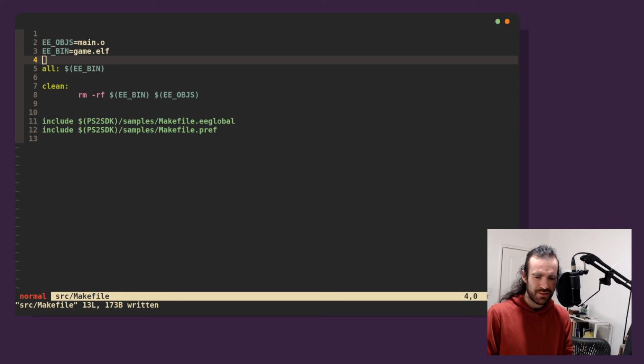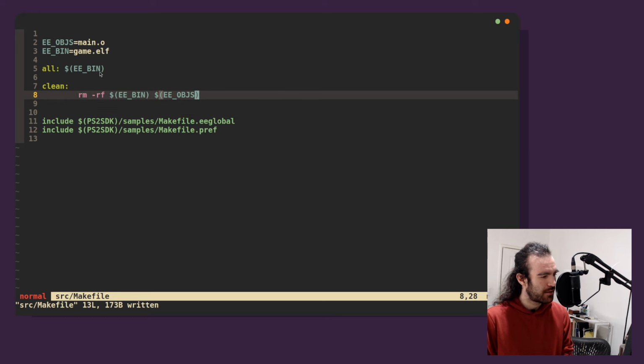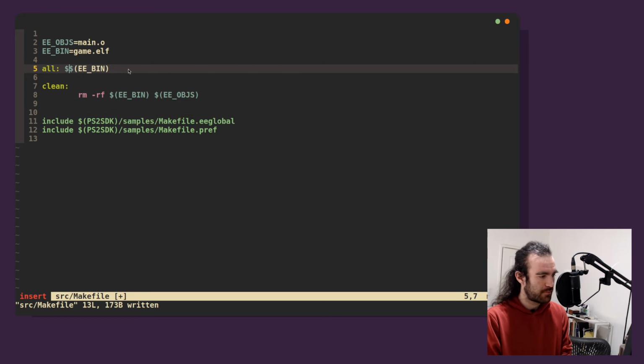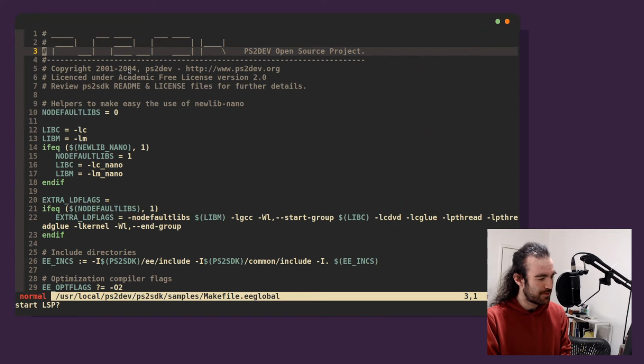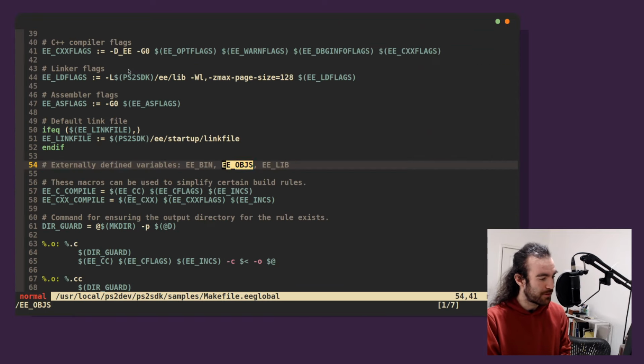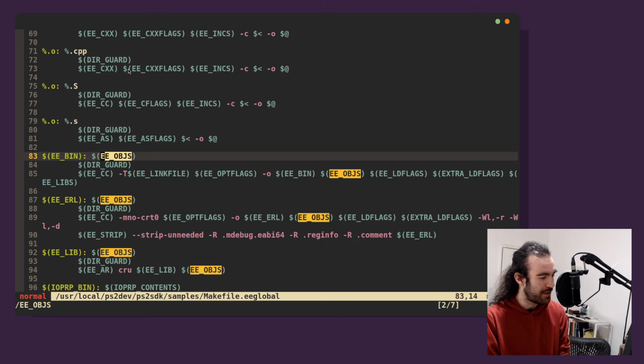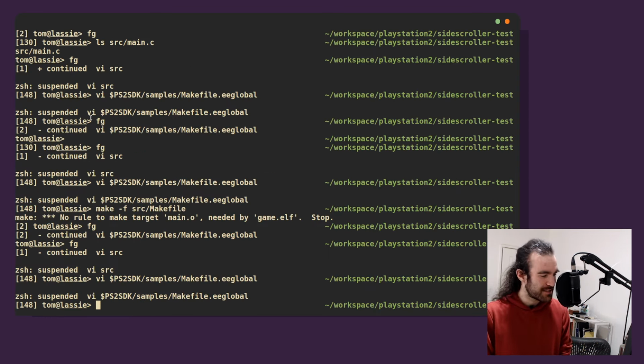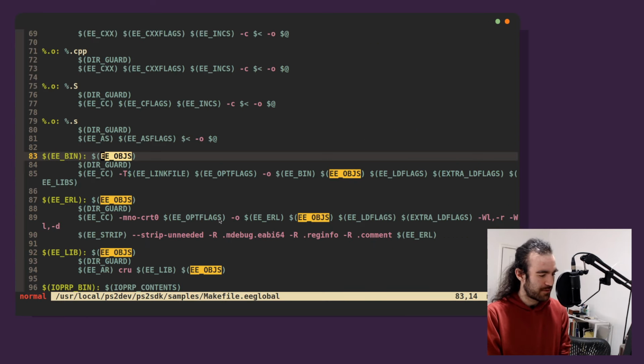No rule to make. Well, this should depend on this, right? Because we can see in this thing that we're including, it depends on that. So that's okay. That should be okay. So what does it actually say? No rule to make main.o. Huh.